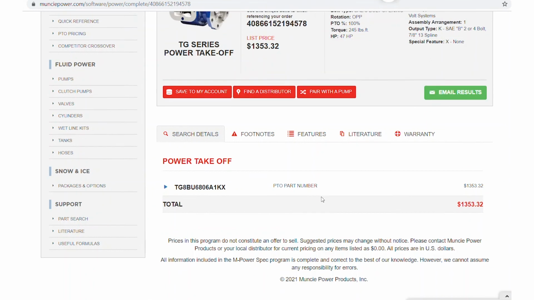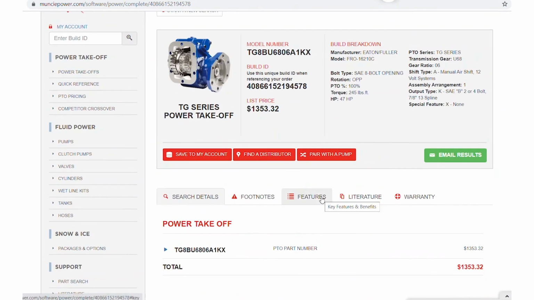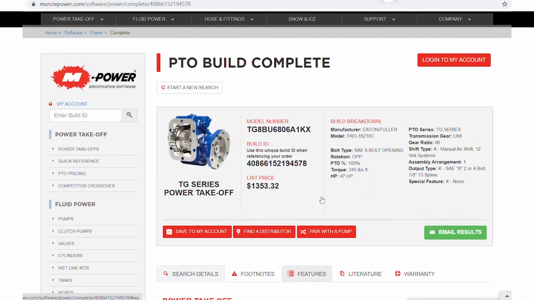Now this also generates a builder ID that's unique to your specification that you can save to a pre-existing account if you have one by emailing yourself a copy of it so you can have it on file. So here you could hit email results and send it to yourself or even maybe to a customer.